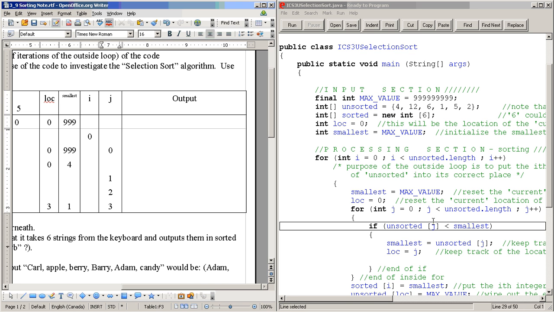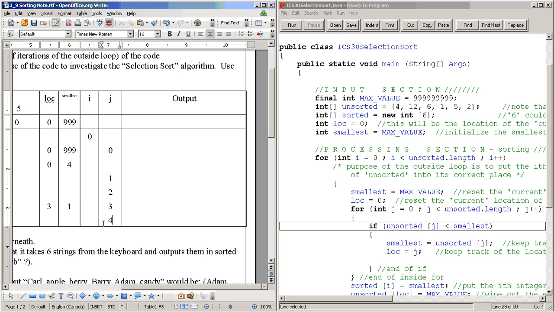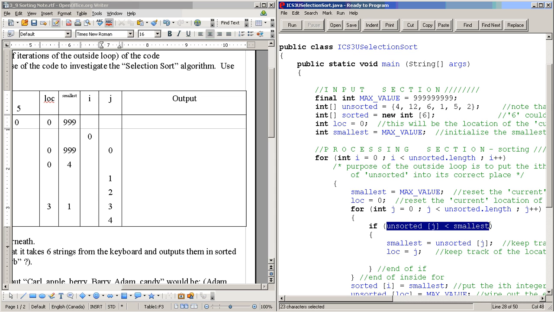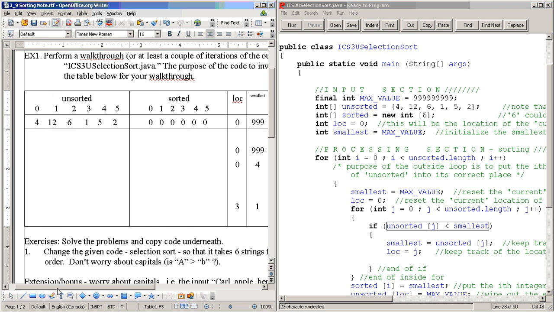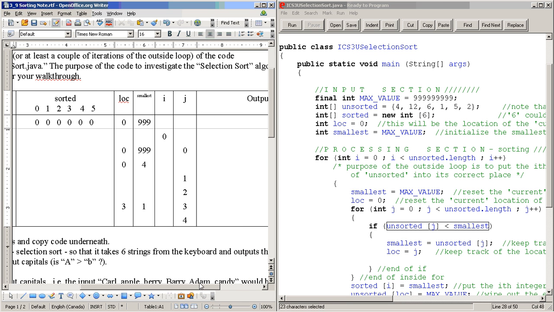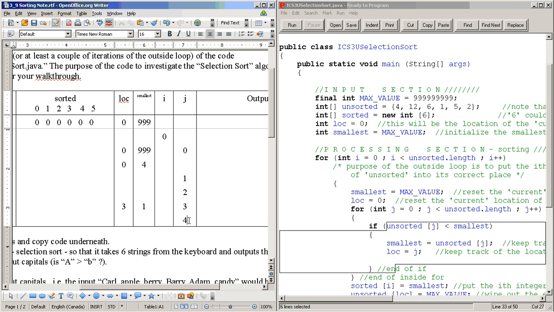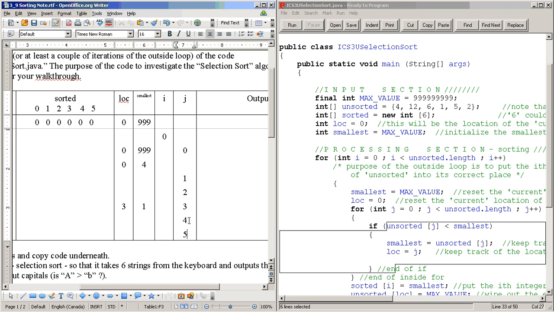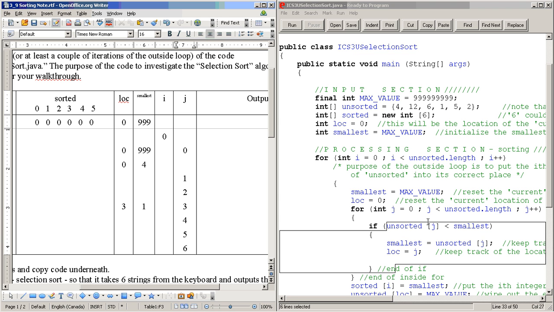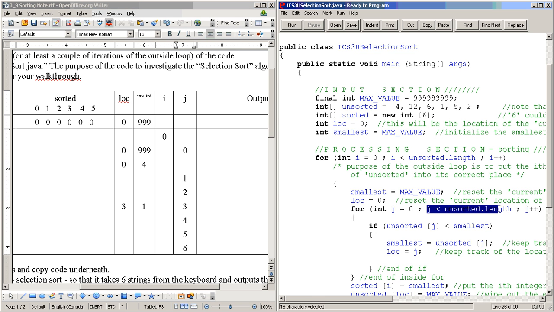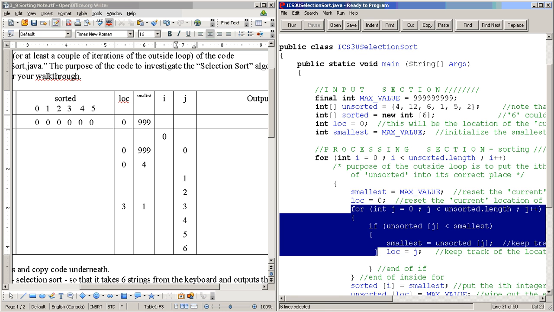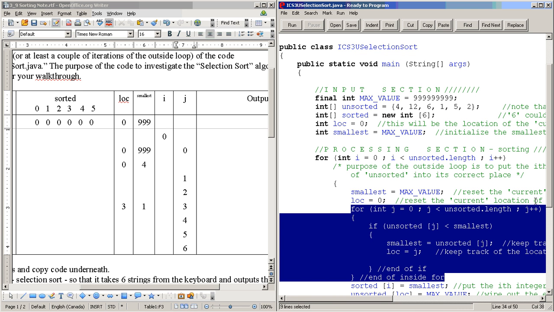Ends the if, ends the for, bumps up the j. Tests the condition, that's still true. And then now it checks the next one. Is unsorted 4 less than 1? Well, we can see that the last two values aren't going to be less than 1. So it's going to test them, but it's not going to execute these codes because it's not going to be true. So it goes through once for 4, bumps up to 6. And then finally, when it bumps up to 6 and checks the condition, it's not true anymore, so that means this inside for loop conks out.